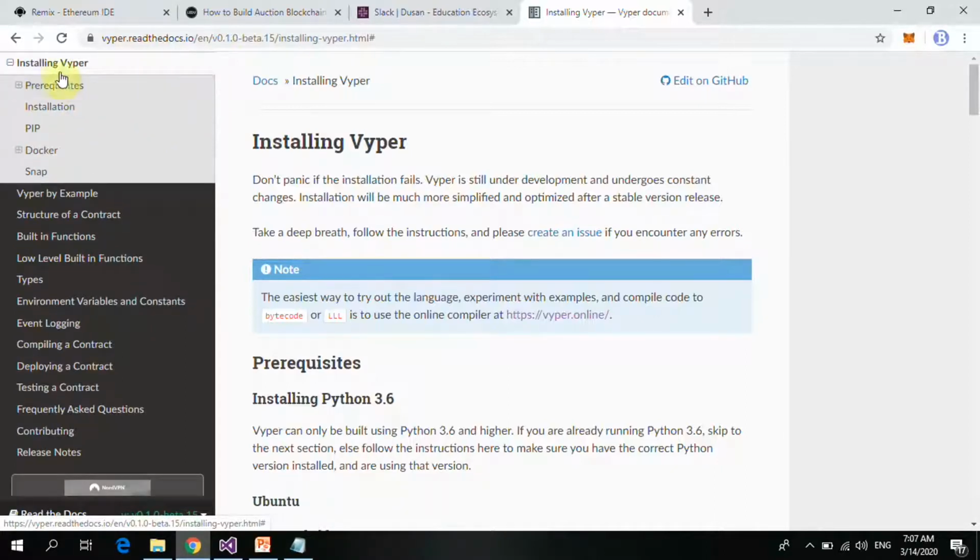Now, as of the time of shooting this video, the Vyper programming language is still in its development stage. So a whole lot of tools have not been built yet to accommodate this programming language. But it's a very beautiful programming language. It's very easy to use, very scalable. And if your background is the Python programming language, then Vyper will be very easy for you to understand.